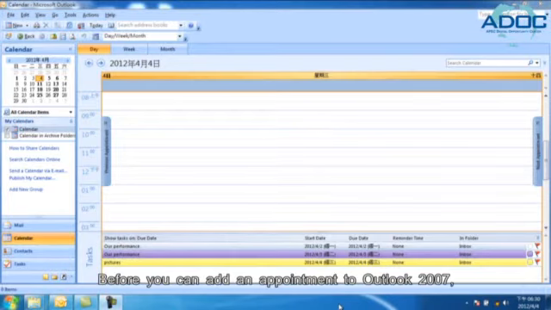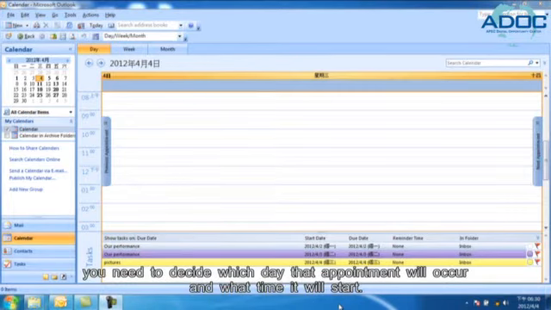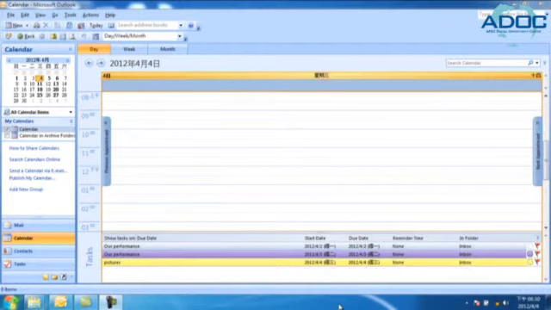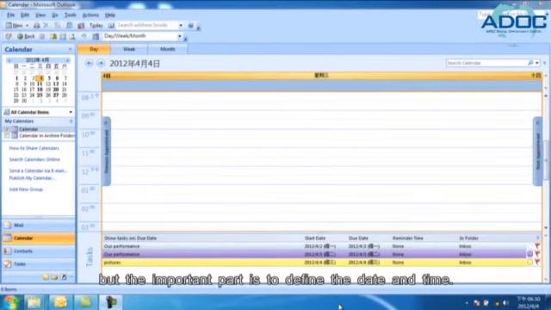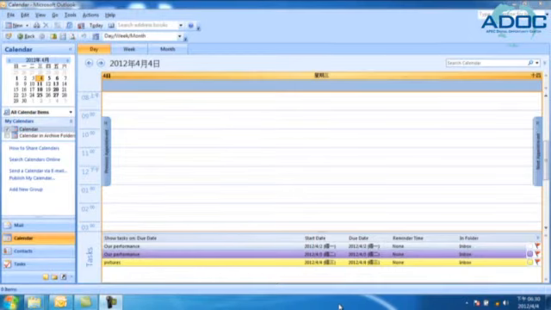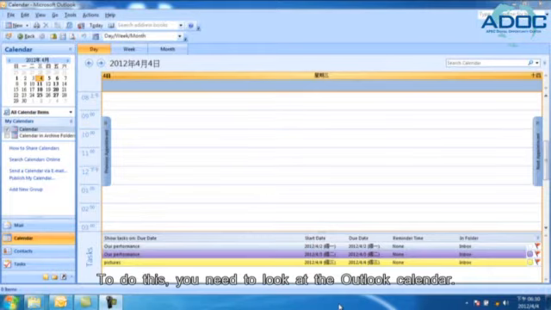Before you can add an appointment to Outlook 2007, you need to decide which day that appointment will occur and what time it will start. You can also add details like how long it should last and where it takes place. But the important part is to define the day and time. To do this, you need to look at the Outlook calendar.